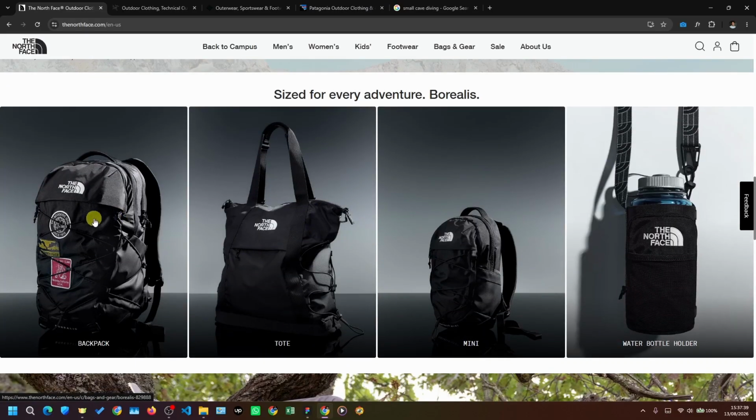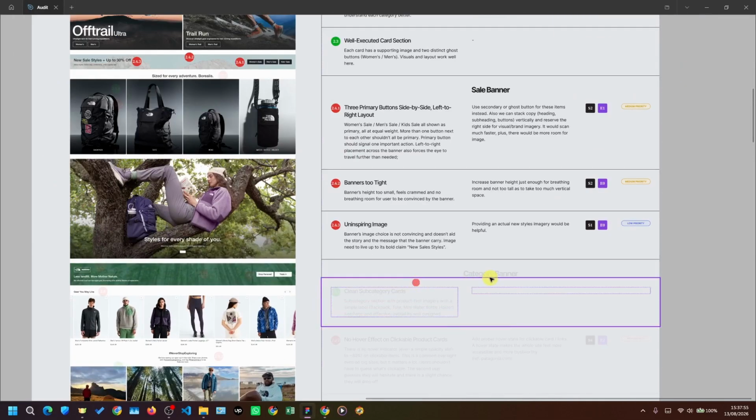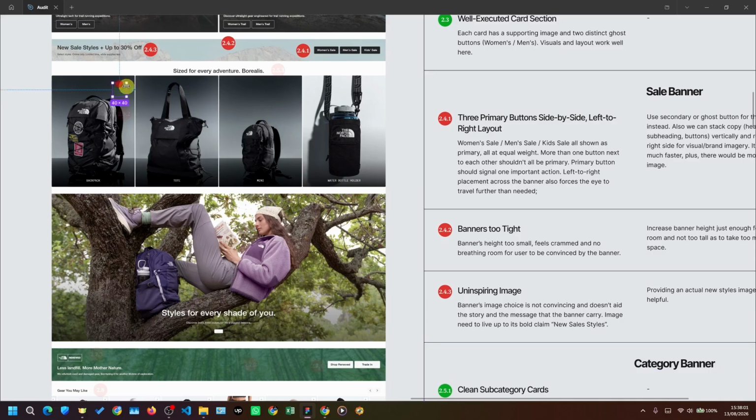And I think that's worth the mention that this kind of section works a lot better rather than just putting a simple button that says the category, like backpack, tote, and mini. That would not be really good. So I think it deserves a proper shout out right here.